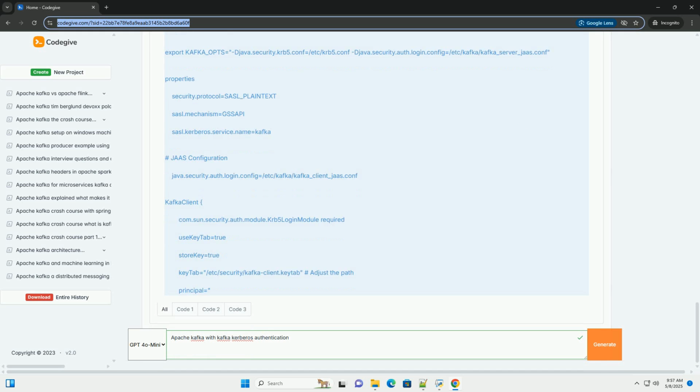sasl.kerberos.principal.to.local.rules: this setting is used to map Kerberos principals to local operating system users. inter.broker.listener.name: specifies the listener for inter-broker communication. java.security.auth.login.config: specifies the location of the JAAS configuration file. 2. Create kafka_server_jaas.conf. Create the JAAS, Java Authentication and Authorization Service, configuration file at the location specified in java.security.auth.login.config, example /etc/kafka/kafka_server_jaas.conf. This file defines how the Kafka broker authenticates with Kerberos.